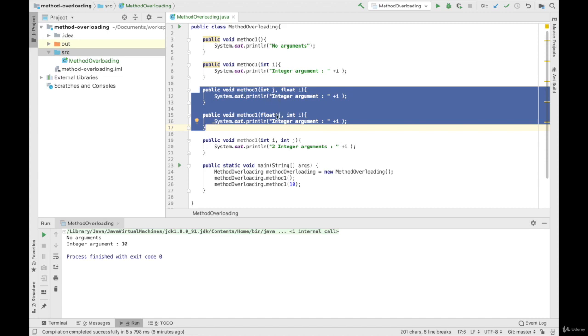Okay, so the number of parameters is the same, the data types of parameters are the same, but the order of the parameters is different. This is nothing but a way to overload a method in Java. So the number of parameters is the same, the data types of the parameters are also the same, but the order of the parameters is different. Here we have integer, float, but here we have float and integer. So this is nothing but a way to overload methods in Java.